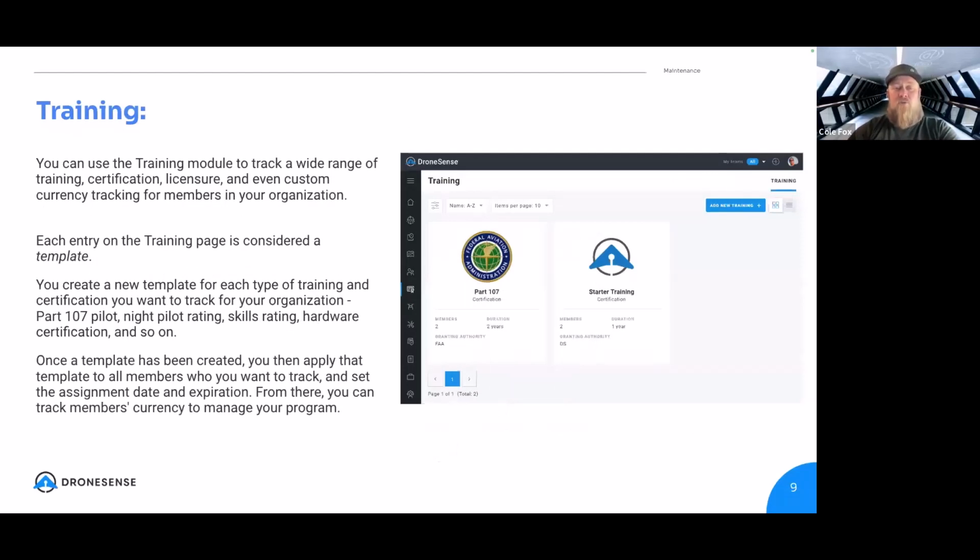Now I'll go into our training section here. The great part about our training section is this ties back to the members card on every one of your pilots or members in our system. So you can use this for training modules to track a wide range of training certifications, licenses, even custom currency tracking for your members in our organization.